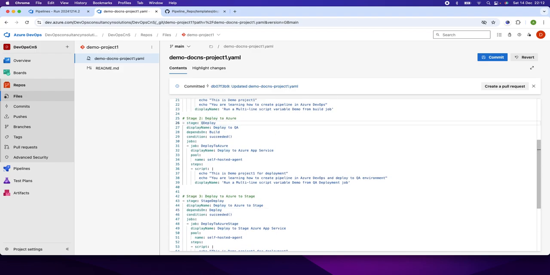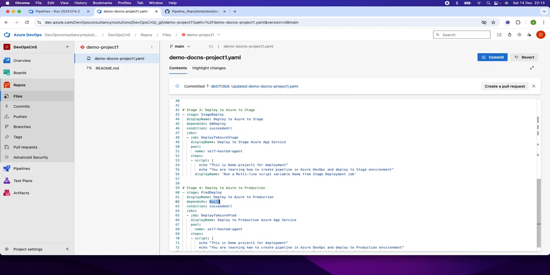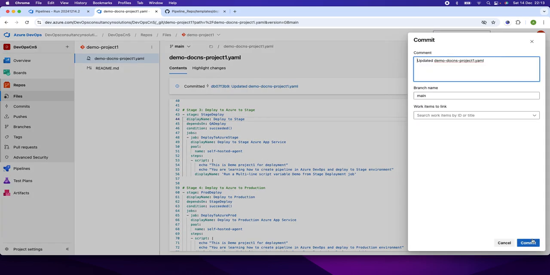I will change the name here to QA deploy, and the stage will depend on QA deploy, and the production stage will depend on stage deploy. So instead of depending on build, I just mention the stage deploy, and everything else is the same, with just a display name so it can show. So I just do the commit.